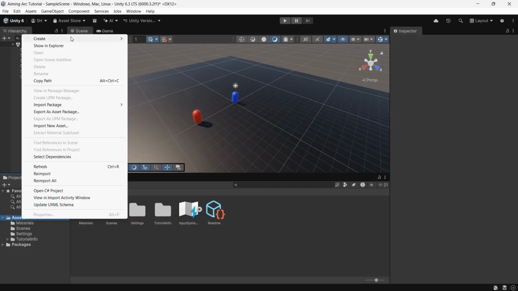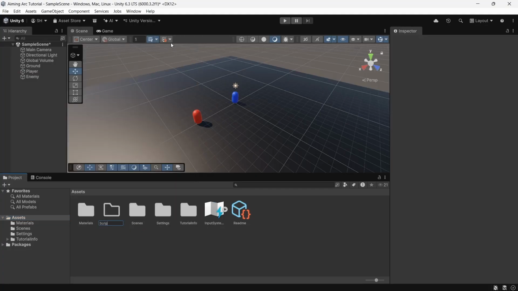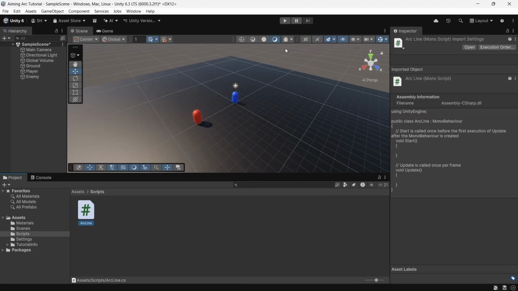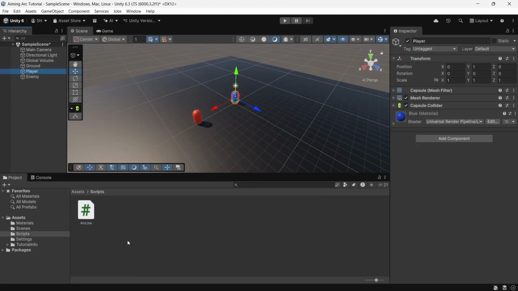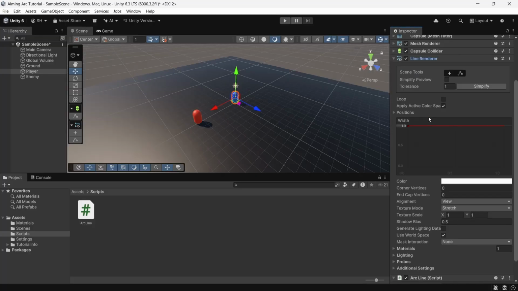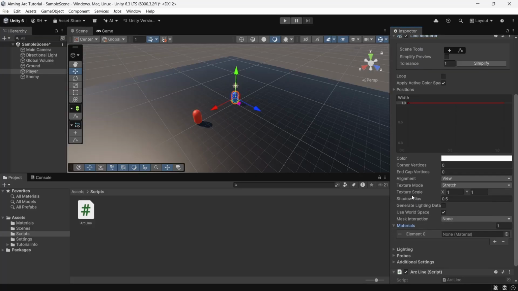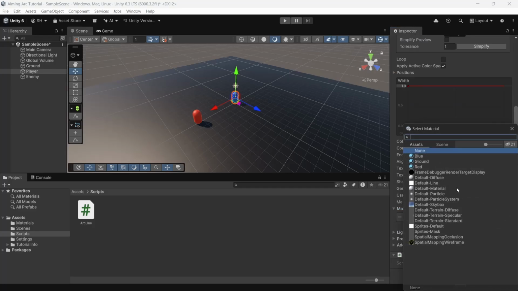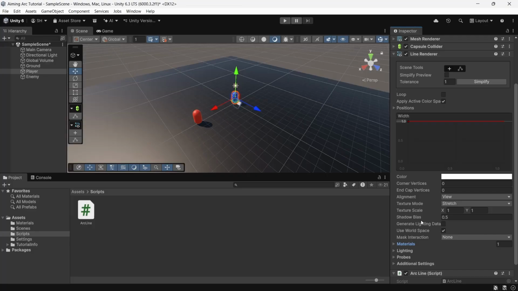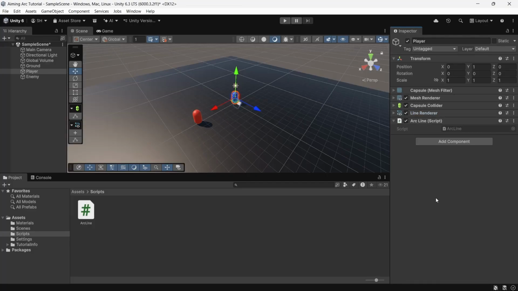Next, let's create another folder for scripts, and we'll make a new MonoBehaviour script in here called ArcLine. And this is going to be the only script we use in this video. Then we'll click on our player, and we will add a line renderer component. And we'll add our ArcLine script as well. Then open up the line renderer and go down to materials and just make sure it's not empty here like mine is. We'll just use the default line. And that'll be it for now. We'll come back to that later.